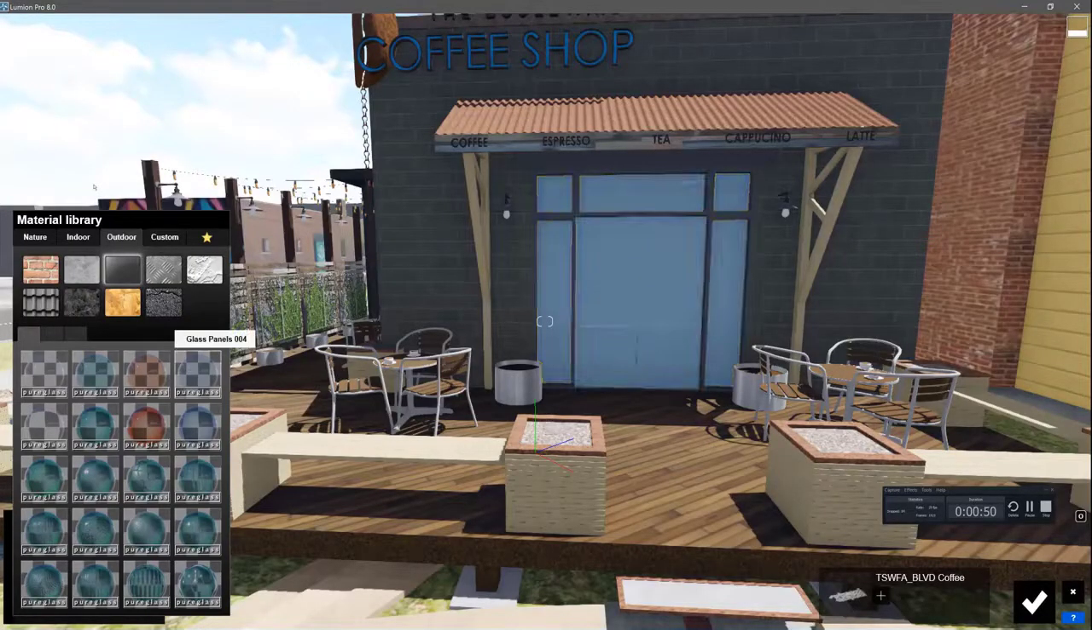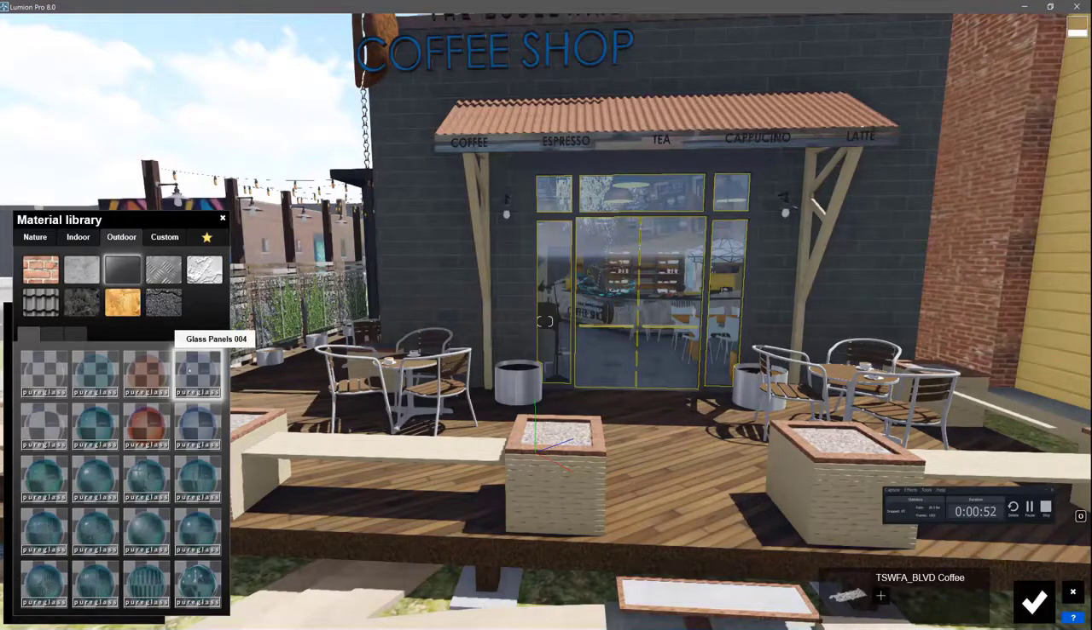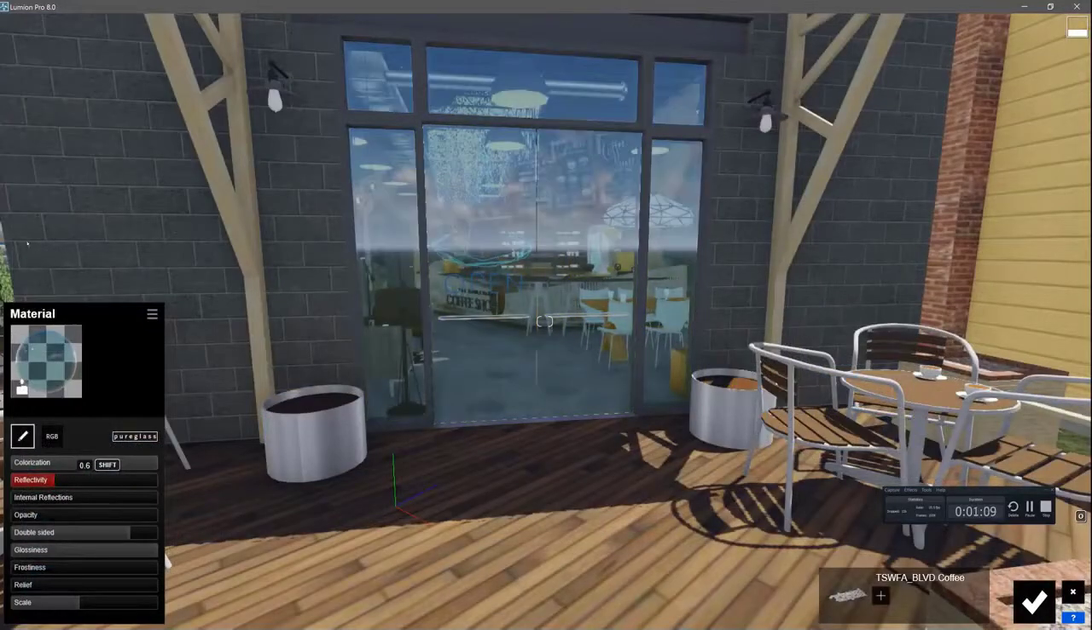Lumion has trademarked Pure Glass presets available in the Outdoor Materials tab. You can change the specific properties of any glass style that you select. Adjust the sliders to get the look you want. I like a little relief in my glass to take the computer edge off.